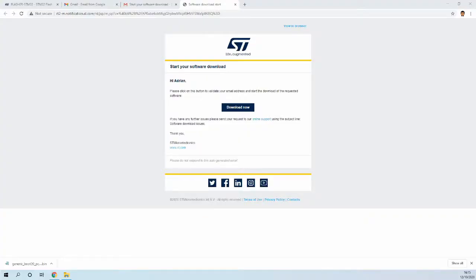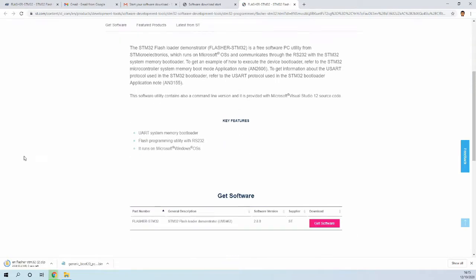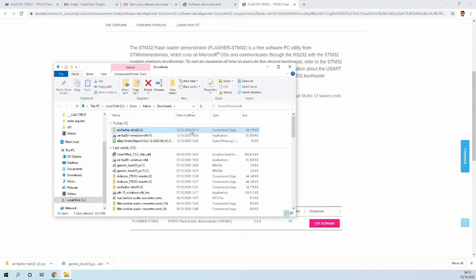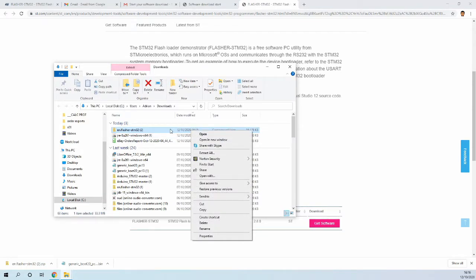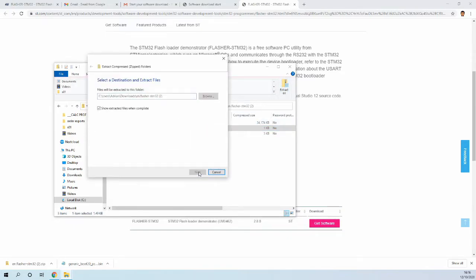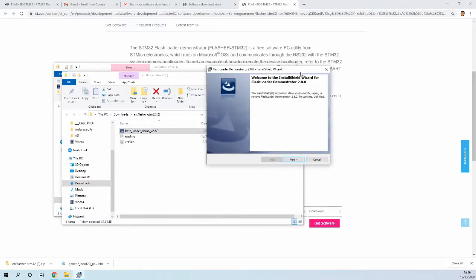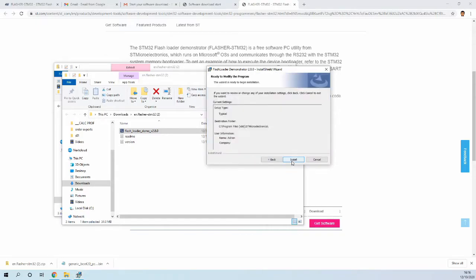Once you open up your email, you'll find this email in your inbox and you click download now. Once that's downloaded, you go to show in folder and you want to extract the contents. And there you go, you click finish and you're done.